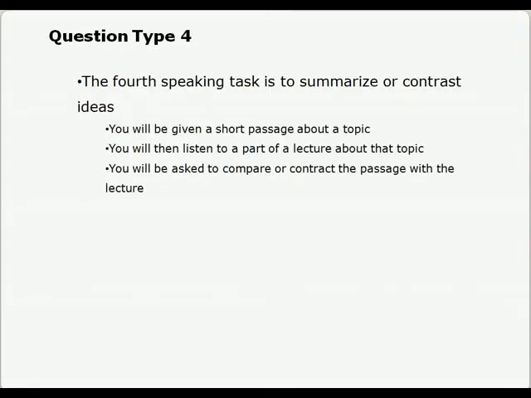For question type number 4, another one of our integrated tasks, you want to summarize or contrast ideas. You'll be given a short passage, again, to read about a topic. You will then listen to a part of a lecture about that topic. Then you will be asked to compare or contrast the passage with the lecture. Be sure to take good notes throughout this test.